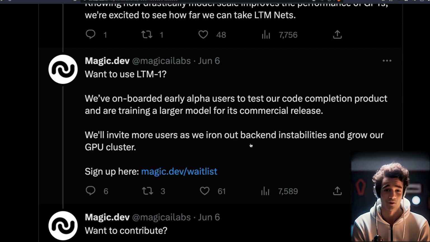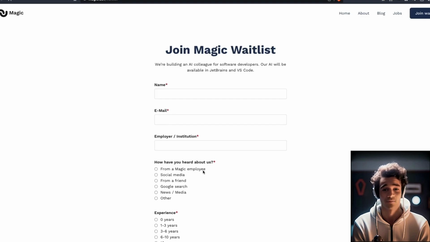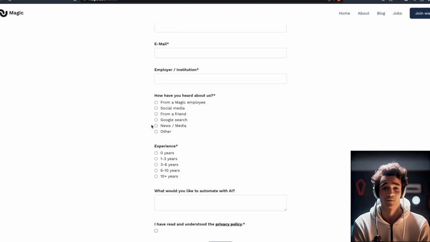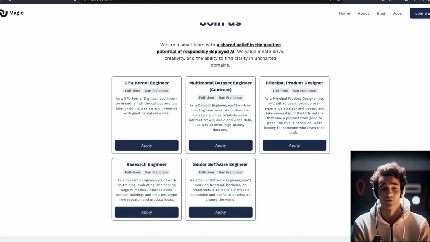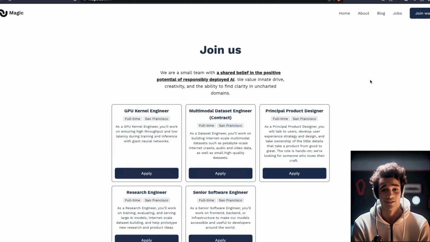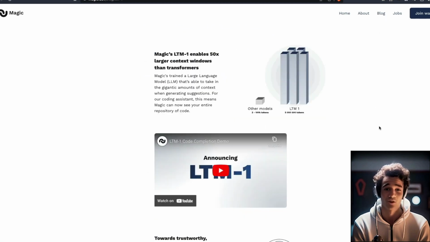Basically, they're trying to set up the system so that there's no back-end instability, and also as they grow the GPU cluster. All you have to do is click the waitlist. I'll link it in the YouTube description. Fill in the details: name, email, institution, where you heard about it, and what you would like to automate, not necessarily just the coding problem. I don't know how frequently you get to use it, but also they are hiring. So if you want to join the company, they've got a bunch of jobs available.